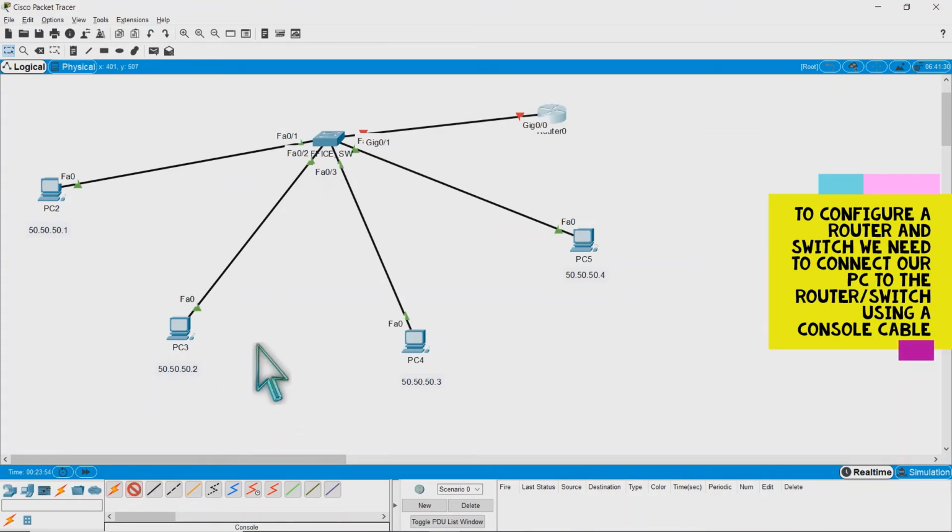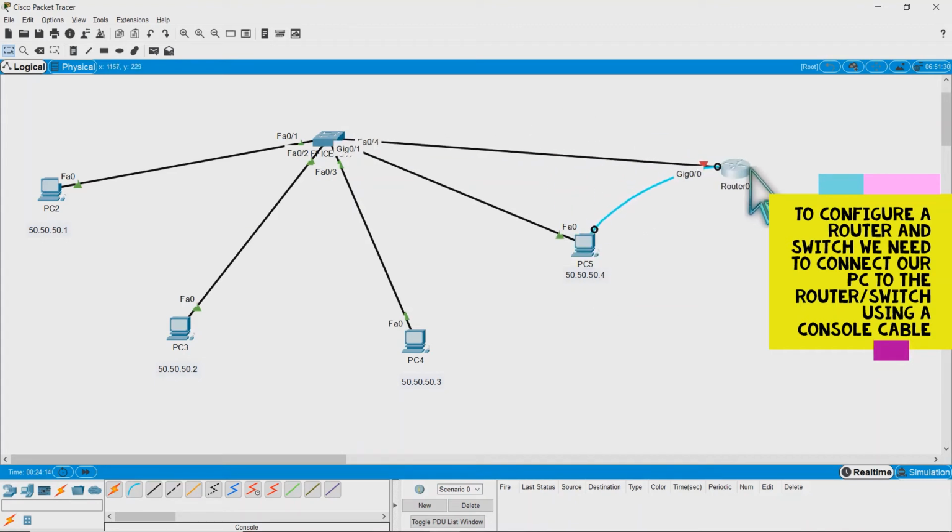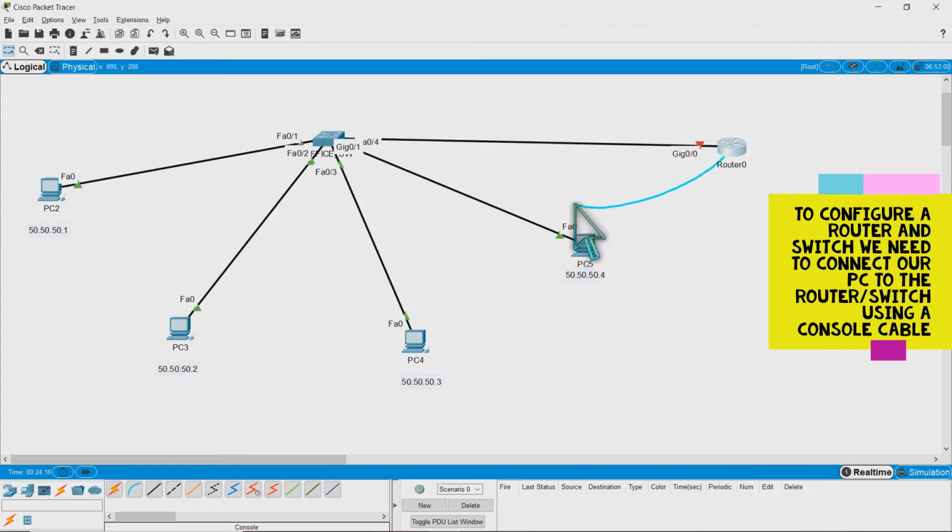I-close natin. In real life situation, we need a console cable and then i-click yung PC or laptop mo. Dapat meron siyang RS232 na port. Yun yung console port. Serial siya sa likod ng PC. Yung mga laptop ngayon wala ng serial port. So merong way para gamit ka ng USB to serial cable. Ayan, RS232. Yung mga desktop PC before merong mga serial cable, serial port sa likod.